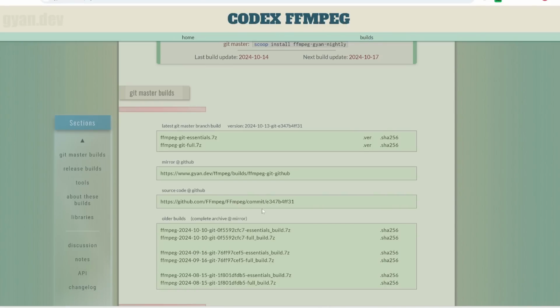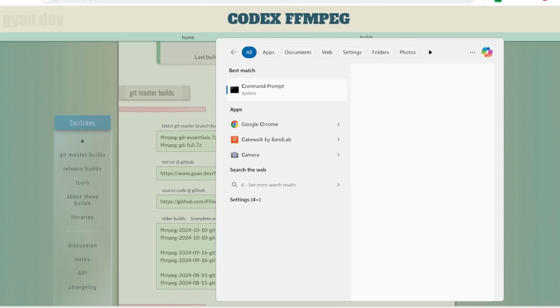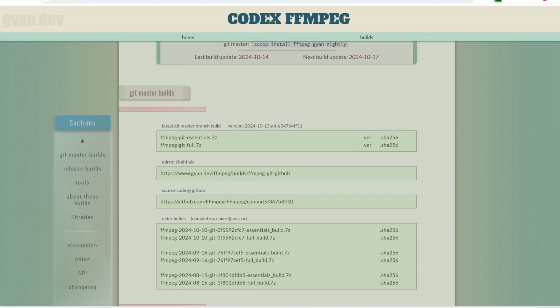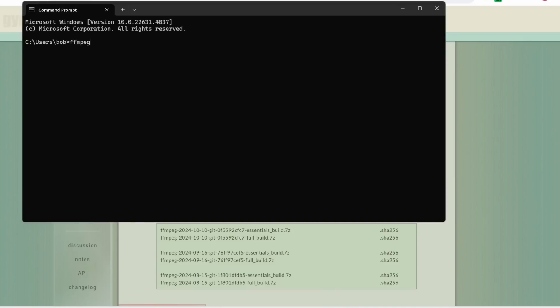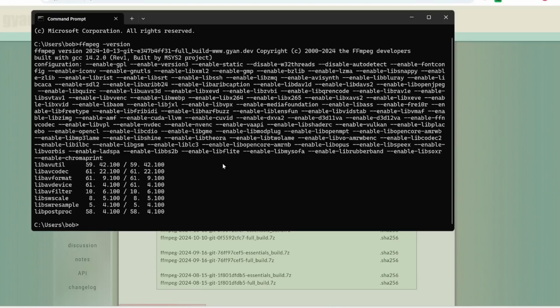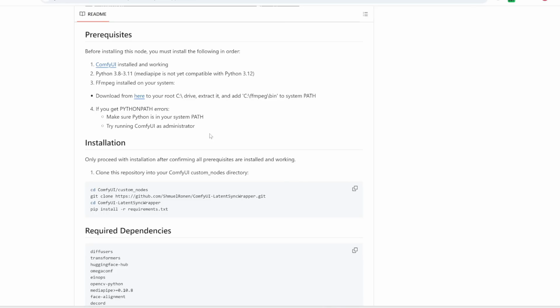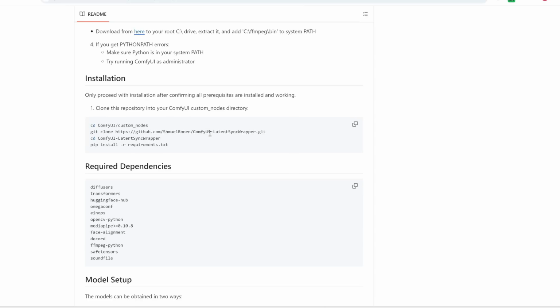And to verify that you have this installed, if you open up a new command prompt and you type in ffmpeg -version, you should see this, which signifies that it is added to your environment variable. Okay, so after you have installed FFmpeg, let's proceed with the installation.